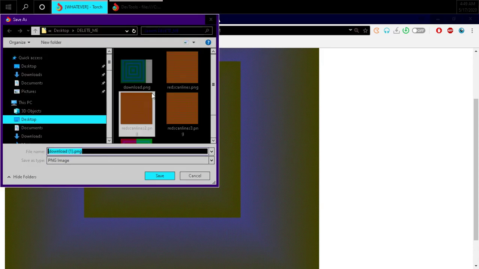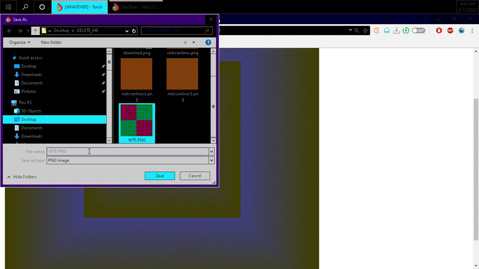It's kind of annoying that I have to do this, but let's save it as no more WTF.png, whatever. And we're going to show that in folder and open that up in paint.net. This is just so that I can show you what it looks like without that blurring. We'll actually want to see what that looks like.